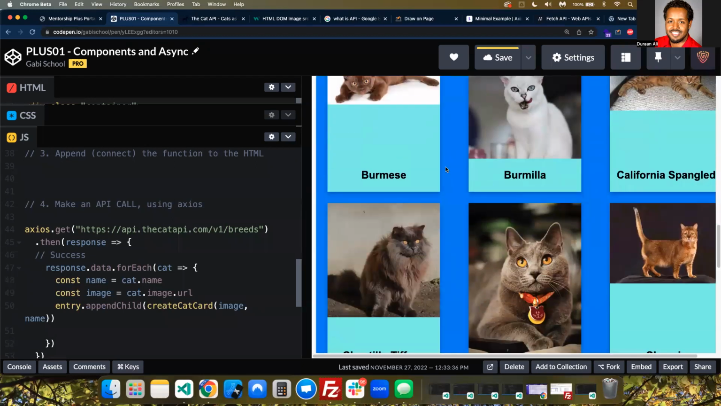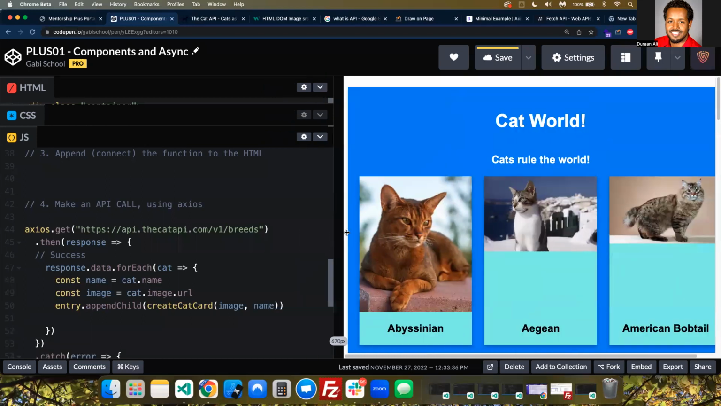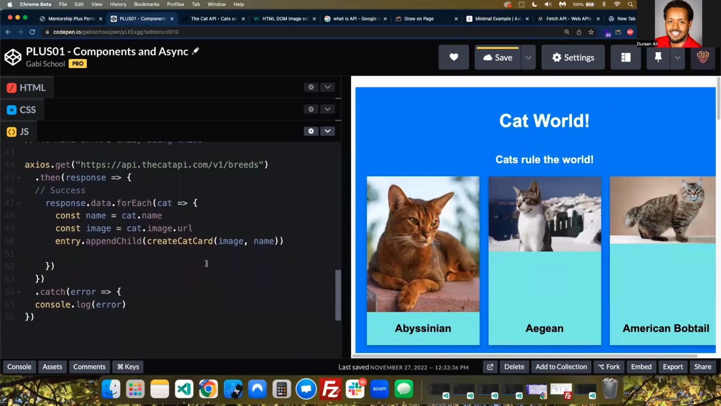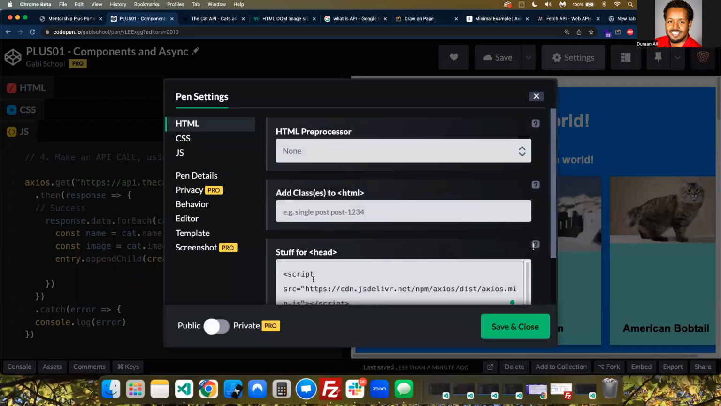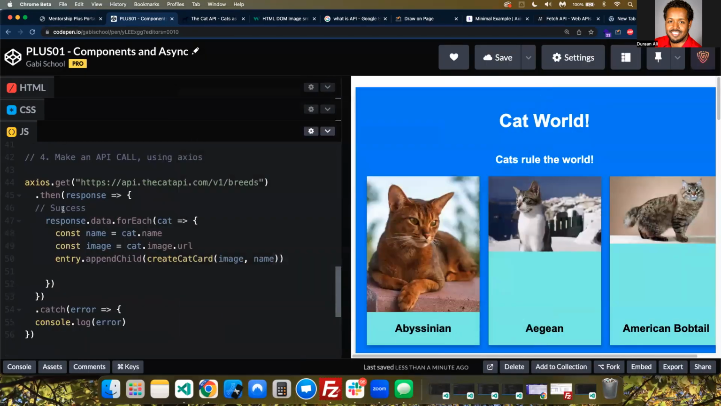All these cat images. Right? Sorry if I went too fast. We can go back and explain what happened. So we called Axios. Remember, we added Axios here. Always make sure you add Axios here. Later, we're going to learn how to use npm to install it. But for now, just add it in your header, that script.